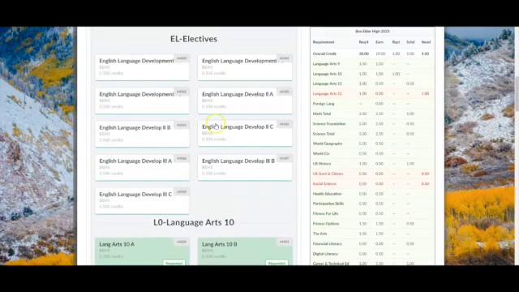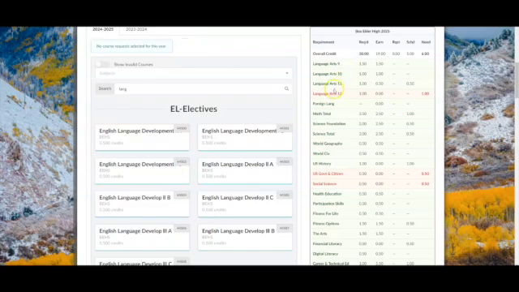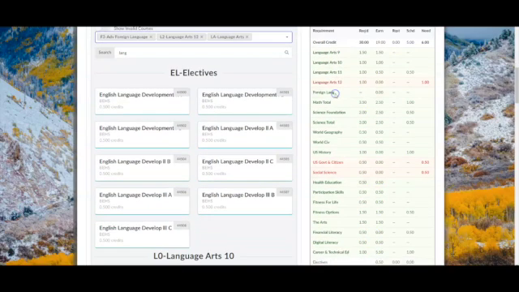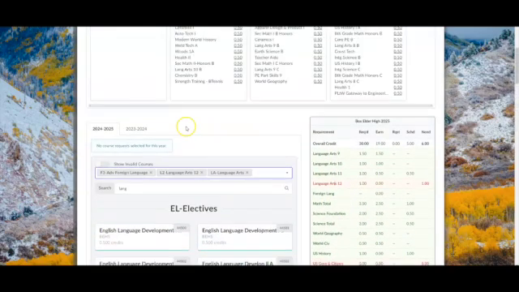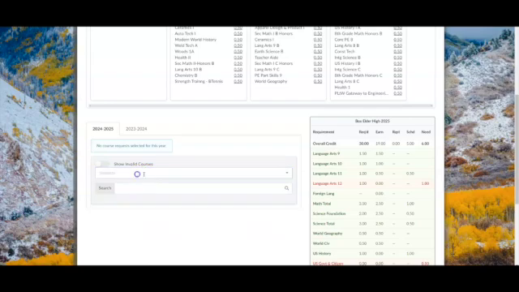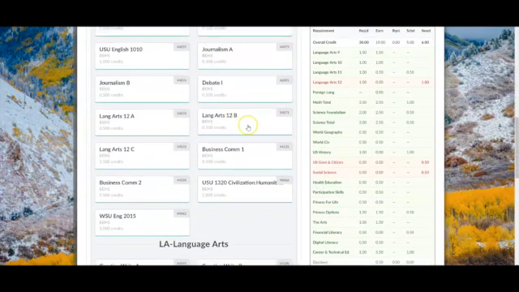Another way that you can search for classes is by clicking over here. So this particular student shows that he is missing language arts 12. Now remember, this is not 100% accurate, but it is a good guide. If I click on language arts 12, all the classes that count, wait, nope, because I've still got Lang in the search bar. I got to take that out first. I'm going to get rid of these. And then if I click language arts 12, all of the classes that count for language arts 12 will come up there so that I can select the one that I want.